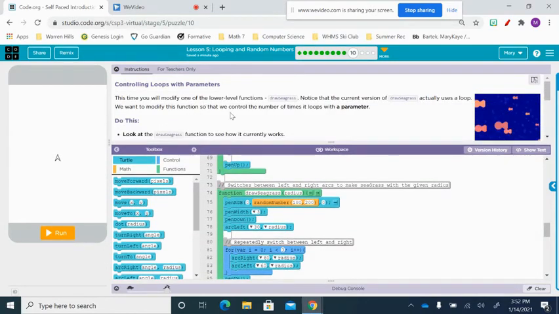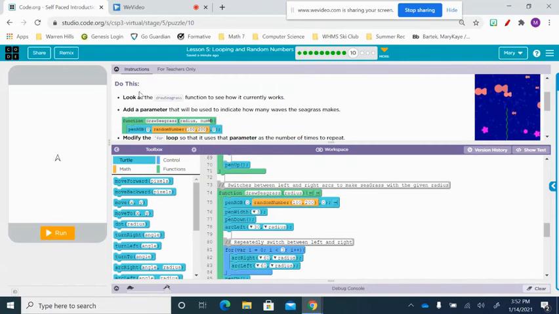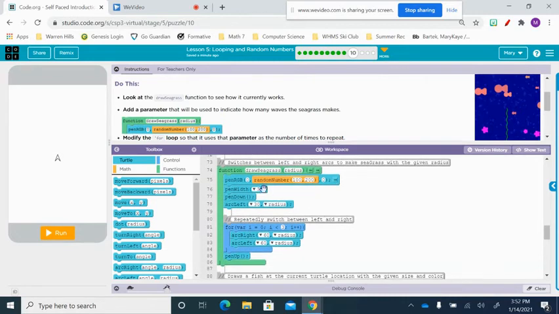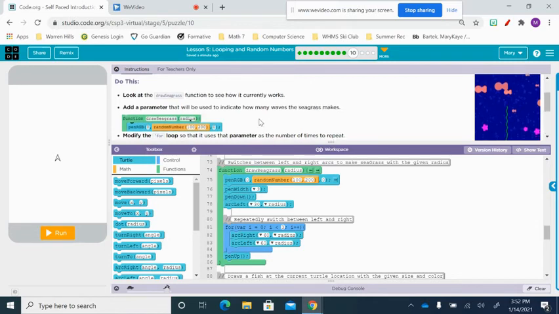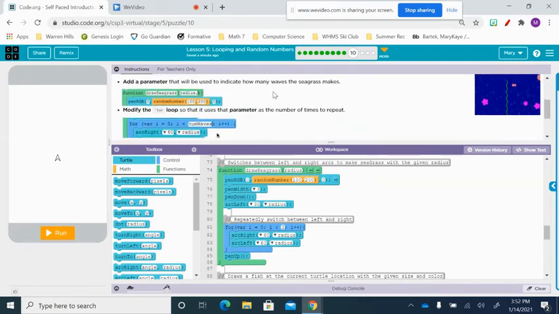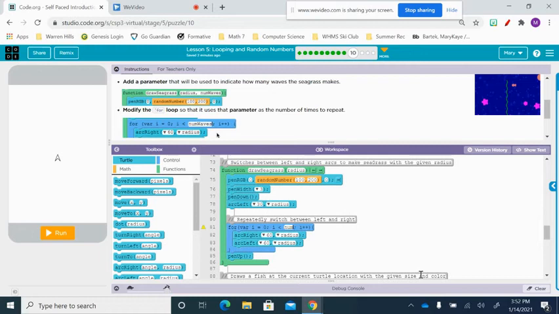We want to modify this function so we can control the number of times it loops with a parameter. So to do this, we have to look at the draw seagrass function to see how it currently works. Right now we're in the draw seagrass function. It's at line 74 on my screen. Add a parameter that will be used to indicate how many waves the seagrass makes. So they want us to add a parameter. So right in here, they want us to write in num waves. So that's going to be how many times that you see the hump back and forth, the radius back and forth.